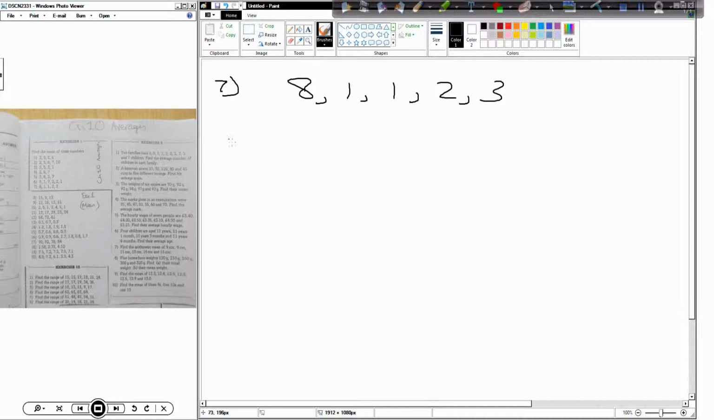Now I'm going to work out the median first for this question. The median is what, Bilal? Tell me what median is. The median is the middle value after you arrange it in order of size. So we start off with 1, then 1, then 2, then 3, and then last but not least is 8.